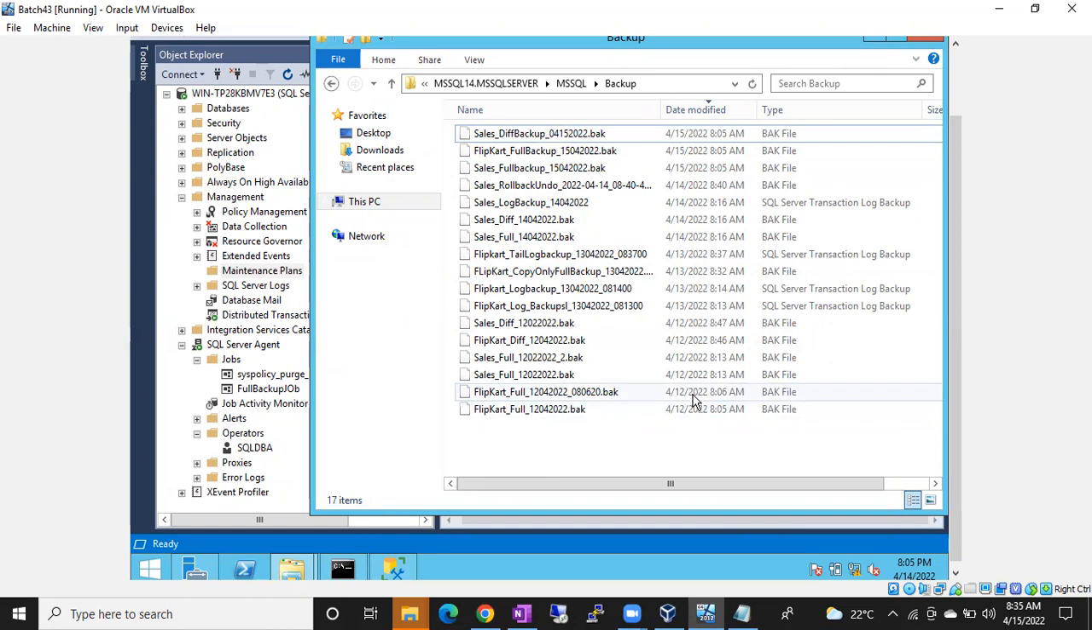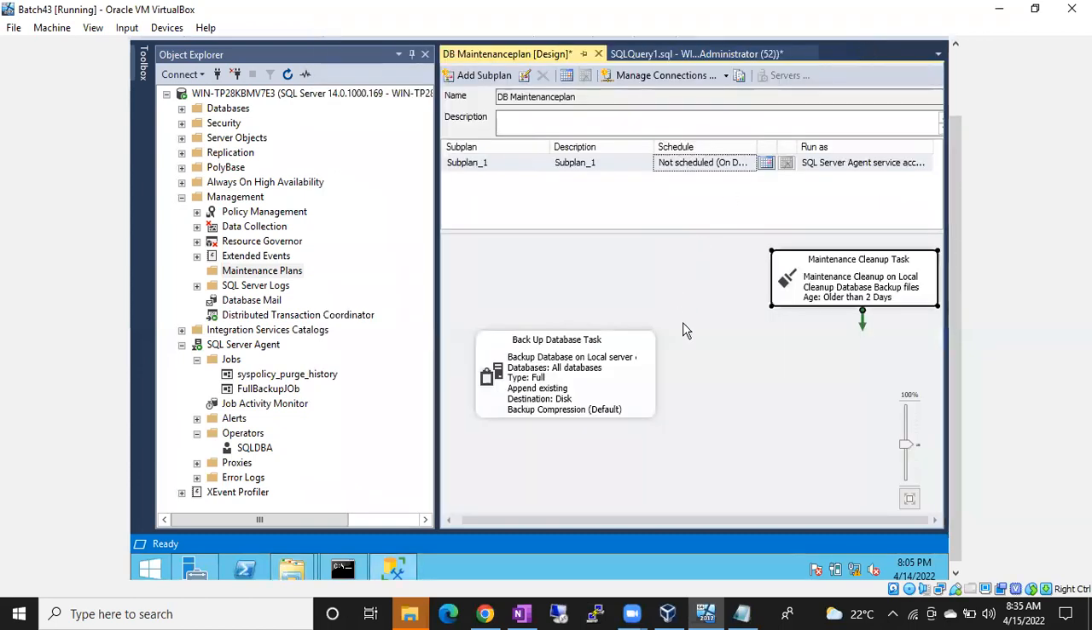There are a lot of backups older than 2 days and all. Okay, you can see 12th day, 13th day. So today is 14th, right? As per the server time, it is showing today 14th. Let's see how many backups it is going to delete. Otherwise, we'll change it to 1 day, right?